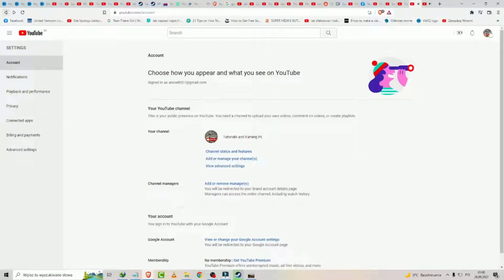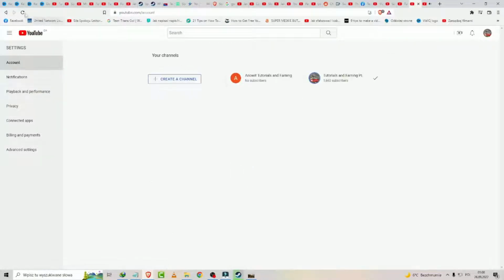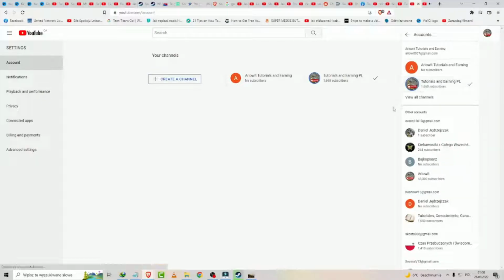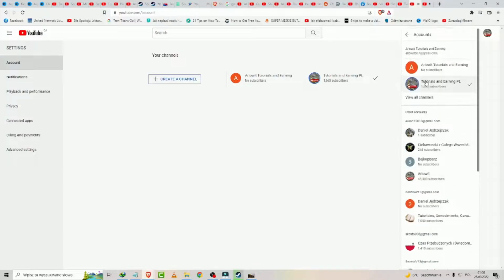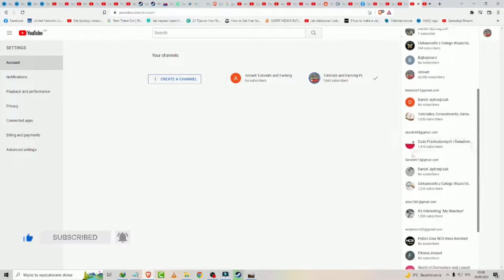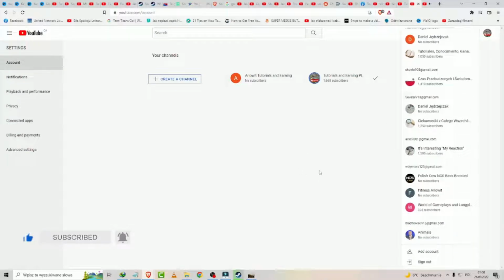And the second method is to click on the switch account again, and here on add account, and you will create a next account on another Gmail. The first method was on the same Gmail which you have on the actual YouTube channel, and this one will be on another. Yes, and that's all.